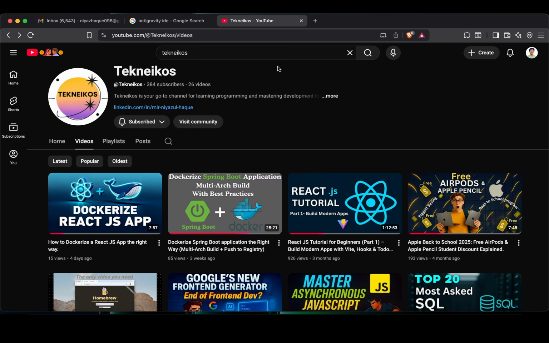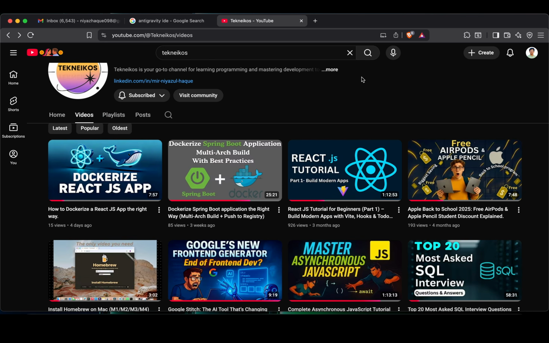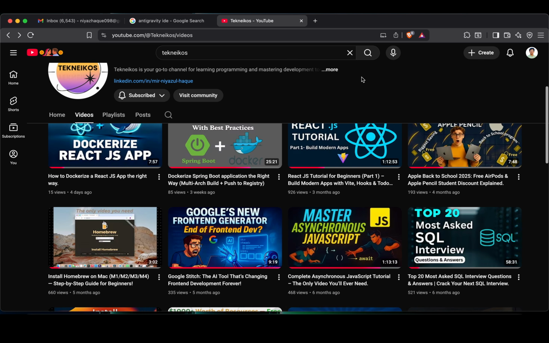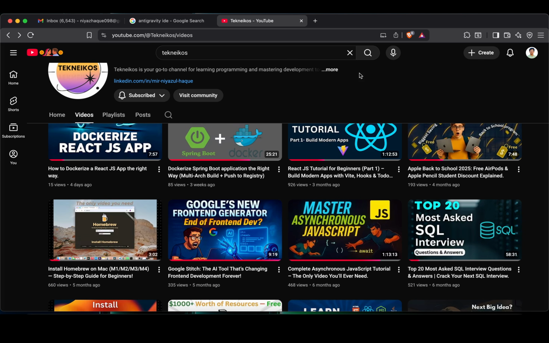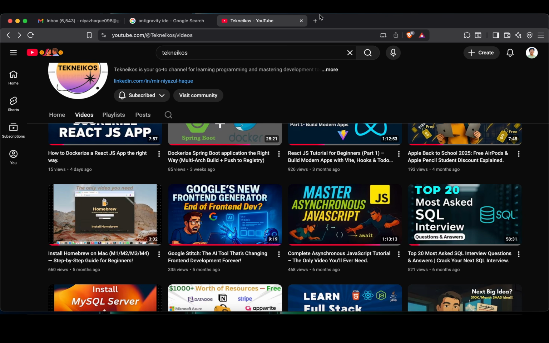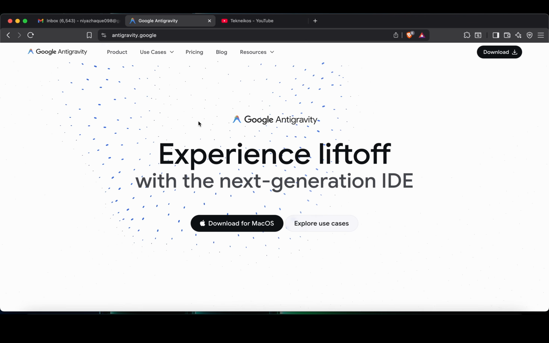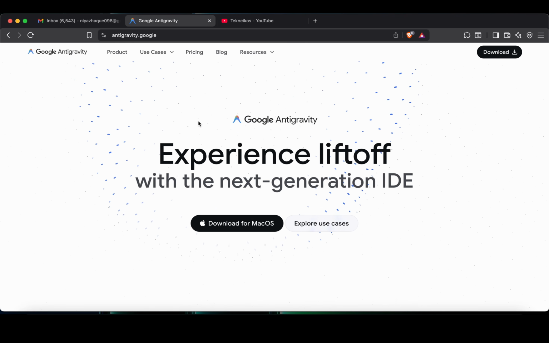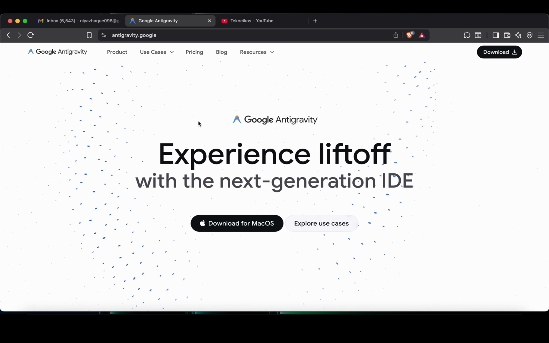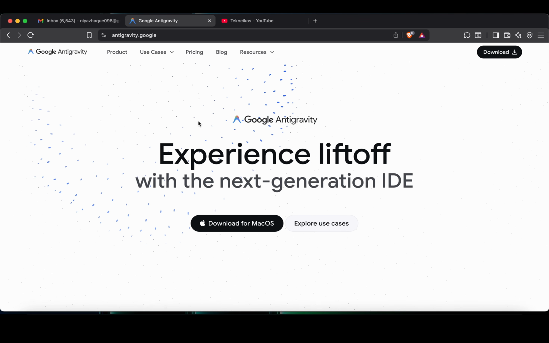Today we are going to test anti-gravity. Before that, let me tell you, we have already tested some of the tools that are coming to help you write more efficient code, but this is something different and we are going to test this thoroughly and analyze what impacts it's going to have on the software development industry.